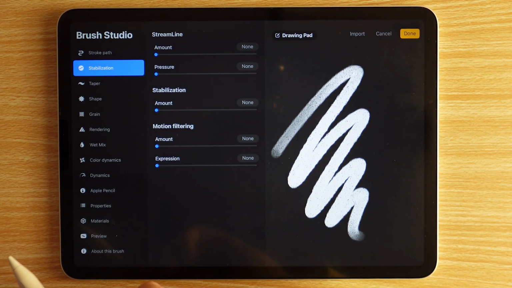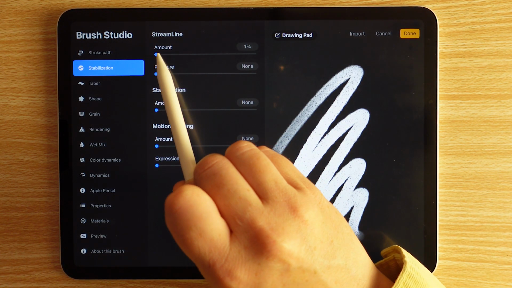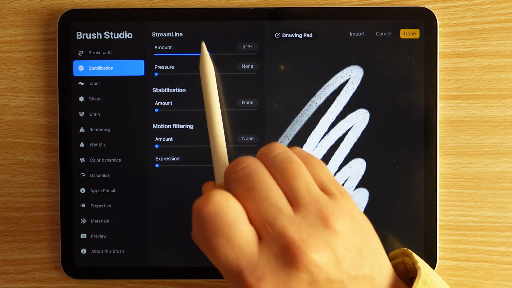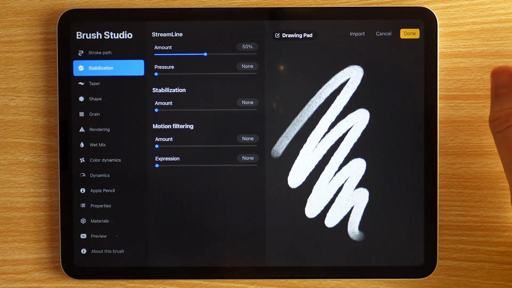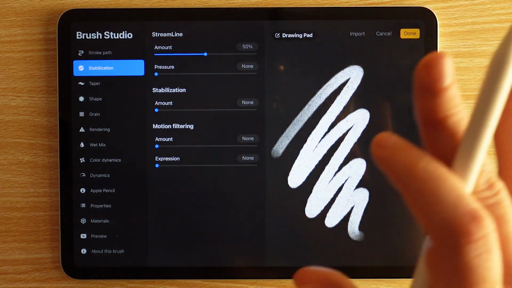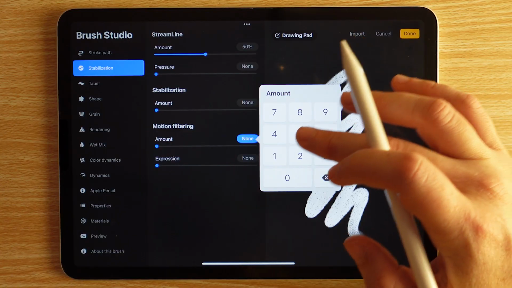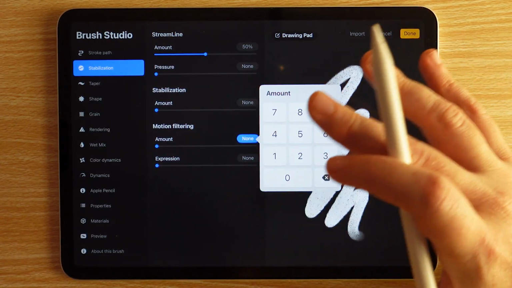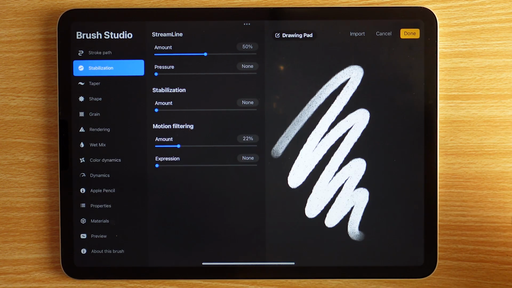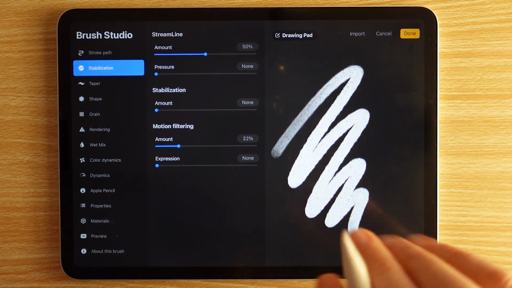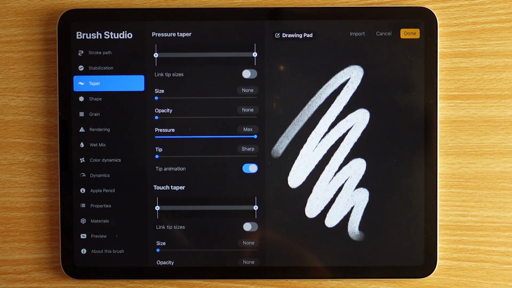Next, we'll go to stabilization, and I wanna use this as a liner. So I'm gonna increase the streamline to about 50%, and if I can't get precise, I'll just type it in. I get a little heavy-handed, and being able to type in the numbers is very important for me. And I'm going to change the motion filtering. You can change this between about 20 and 25%. So I'm just going to do 22% specifically. This will just filter out the kind of jitteriness in my hand, especially if I have too much coffee, which happens a lot.